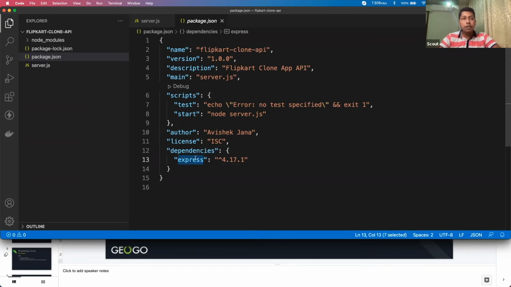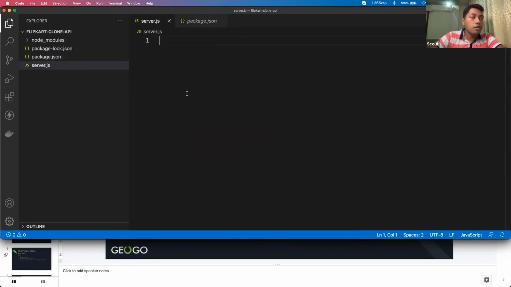So anyone knows what is express? What is express? Anyone? It's a Node.js framework. So it is a framework that is built around Node.js. It gives us a basic server that we can use. So express is installed. Next I will go back to my server.js file.